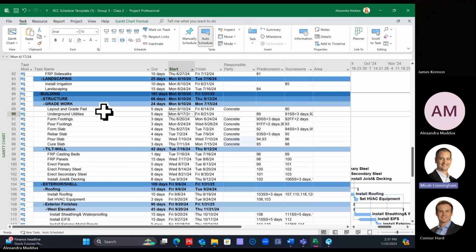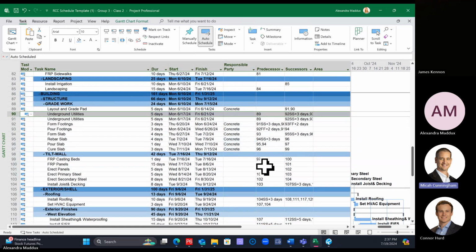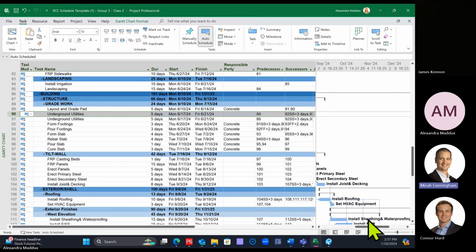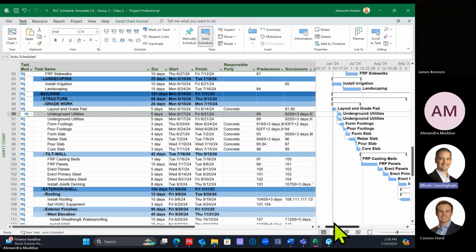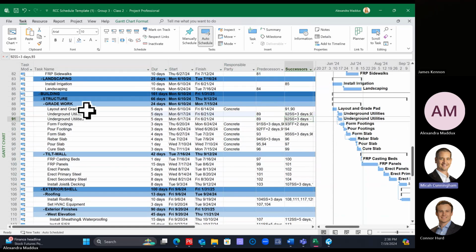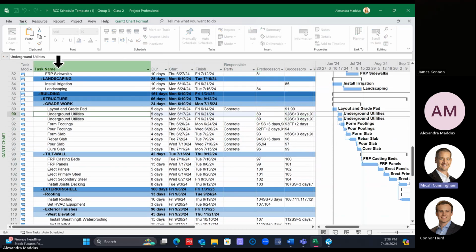So let's say for underground utilities, we realize that, oh, there's actually 2 responsible parties. We have plumbing and we have electrical. I'm going to click on the whole row for 90 and then copy. And I'm actually going to paste the row and just duplicate it. And I'm duplicating it with the logic in here. Because I copied and pasted it with logic on it, it's going to keep that same logic. And I'm going to say one of these is underground electrical. The other one is underground plumbing.